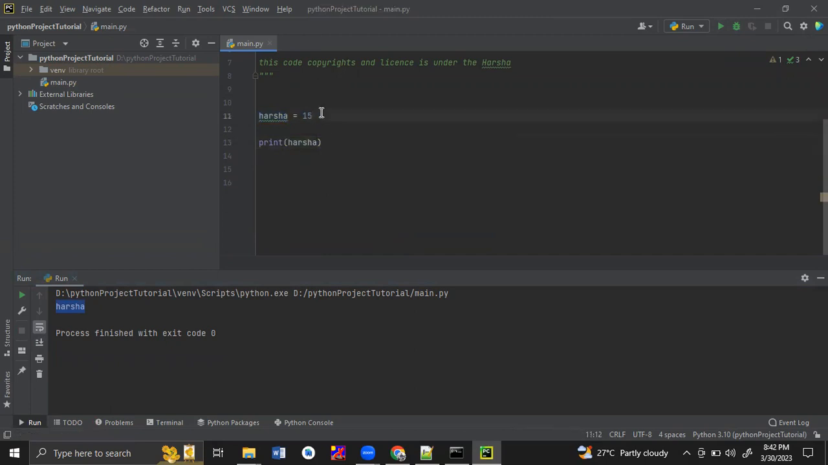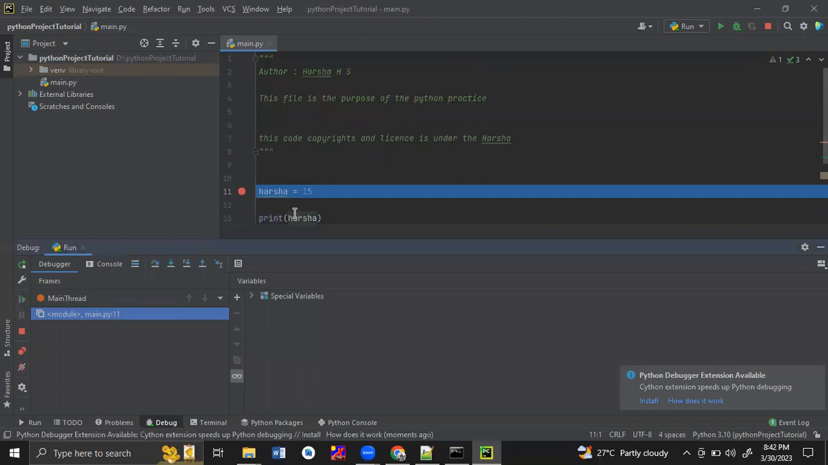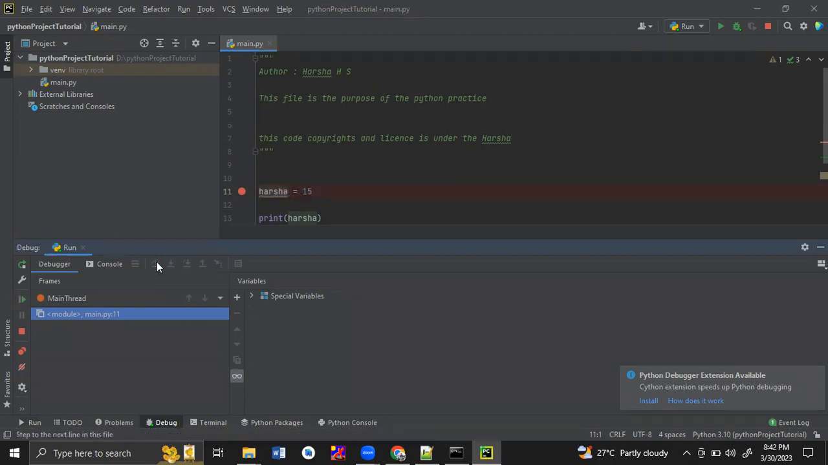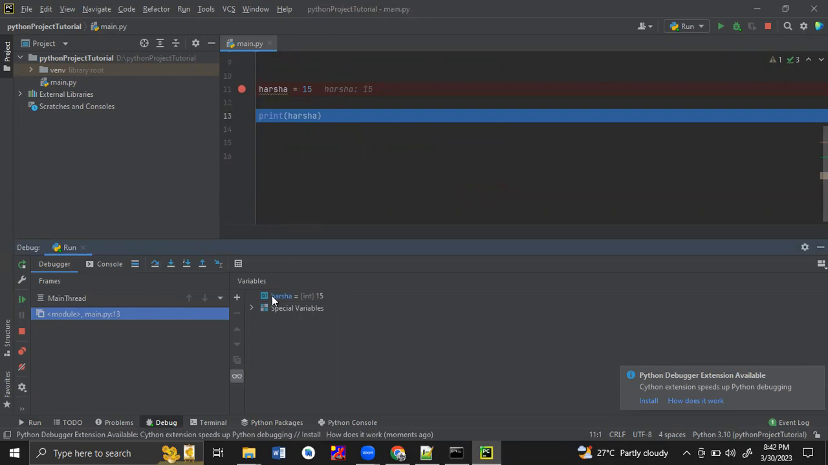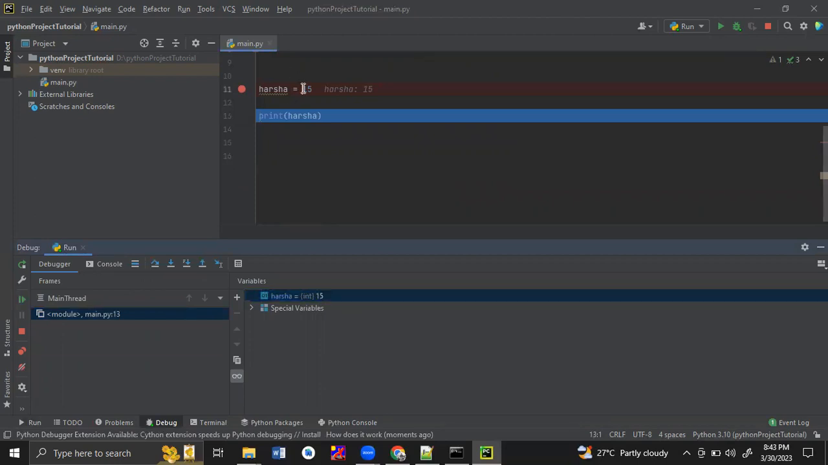So now let's debug the code. I just put a breakpoint here. I run the debugging tool. The code has stopped here. Now I will step over to the next line. Once I step over, the variable has been created. This is the variables view it is showing. This is the Harsha variable name, and this is the type. What is the type of the variable? That is the integer type, because I am storing an integer value.